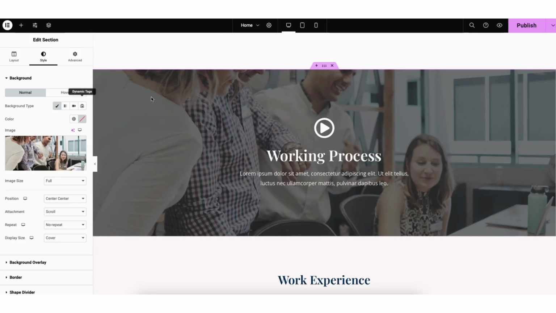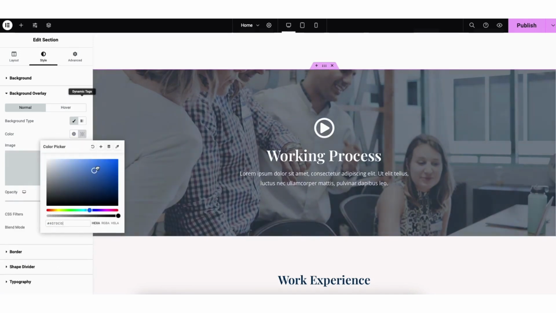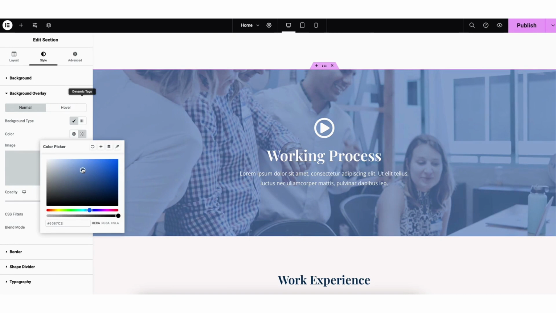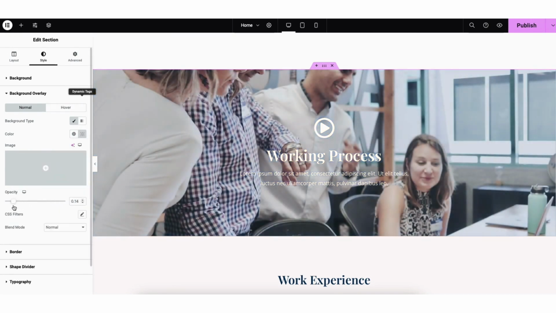If you want to add some color along with the image, click the Background Overlay section. Find the Color tab. You can now change the color. Drag the opacity to the left or right to get the desired look you want.